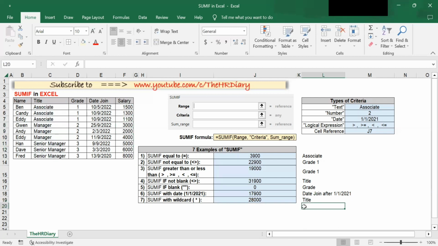All right, that's it. I hope you find it useful and that you know how to use the SUMIF in Excel.